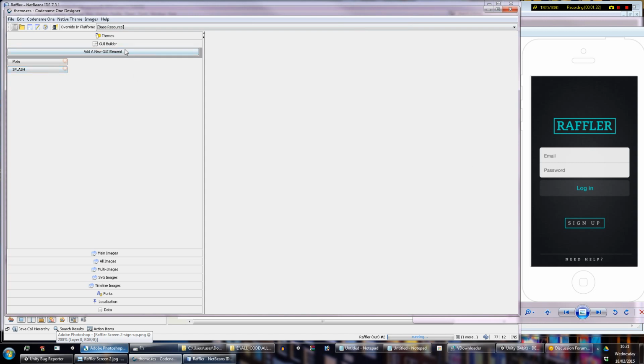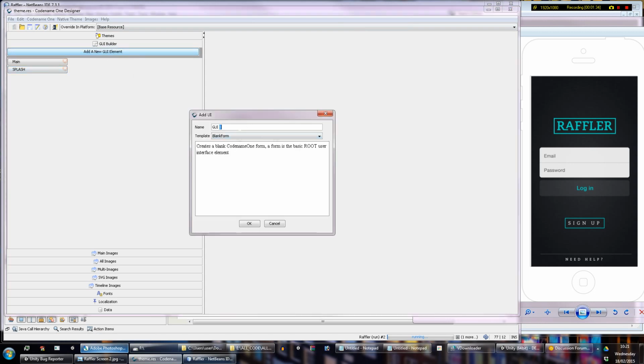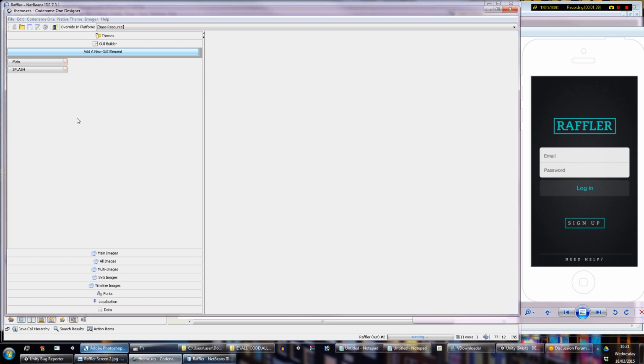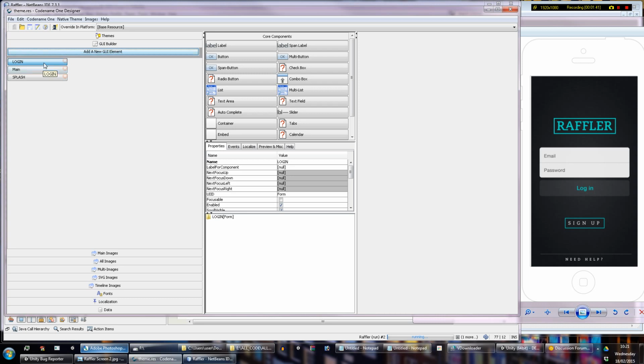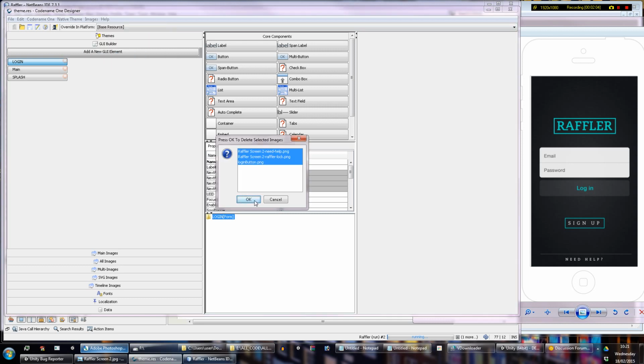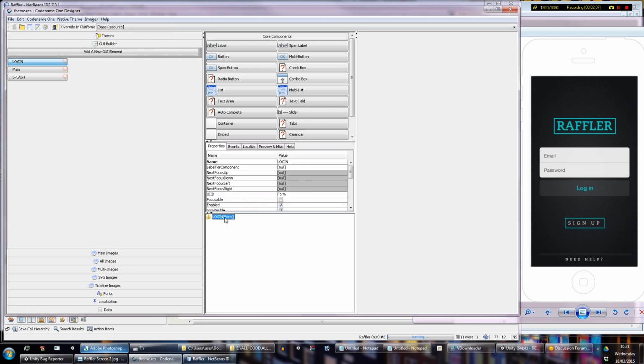And that is a login screen, so what I'm going to do is click add a new GUI element and type login. And I'm going to attempt to build this screen now, and I haven't used Codename One for a long time. I've been coding Android exclusively, and well, on Unity as well actually, but here we go. Now I've already added some of the files that I need because I was working on this before I realized it was going to be a tutorial. So what I'm going to do is delete unused images. Okay, we're going to start again, I guess, but I think some of them are still there.